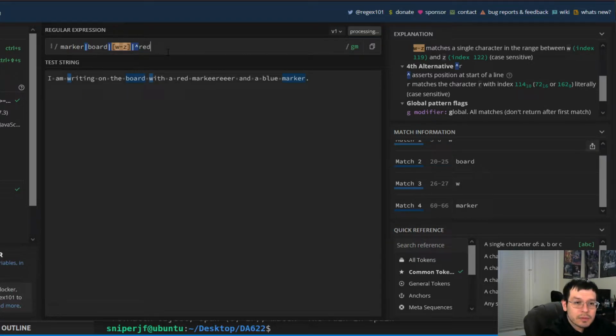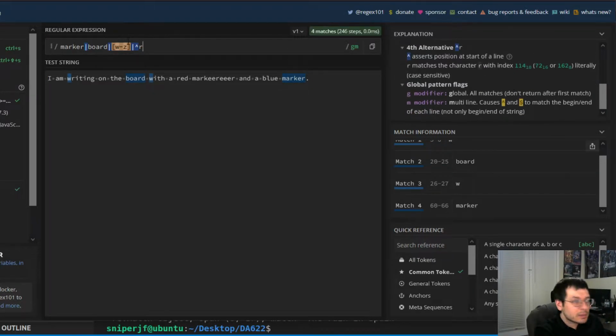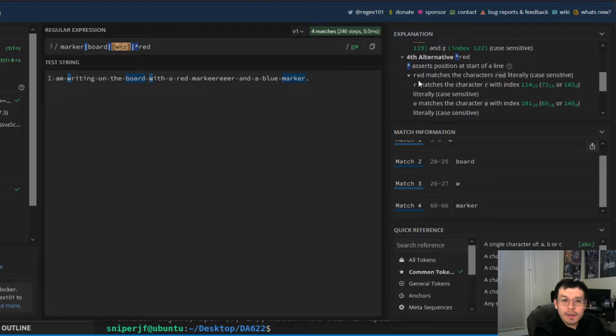So actually, I'm trying to make it match the word red. Why can't I get it to match red there? So let's see. R matches the character. Asserts the position at the start of the line. Let me see my notes here for a second.